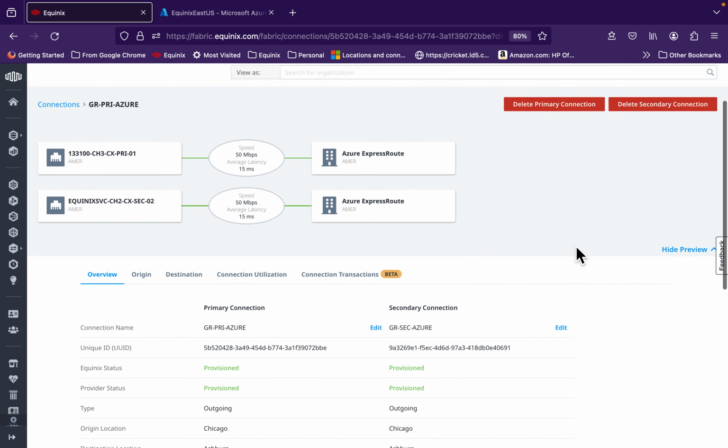Okay, so we've now completed the peering between Equinix and Azure. And now what you would do is go back to the Azure portal, define a VNet, create an ExpressRoute gateway, and then start establishing your routes from your private network on over to the Azure VNet or over to the Azure cloud.